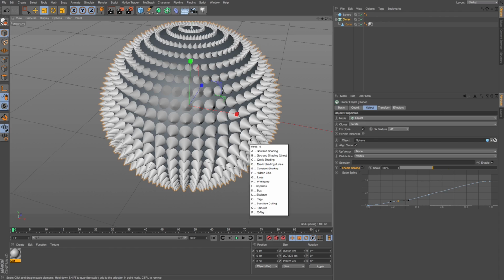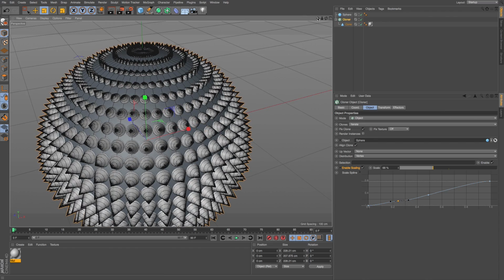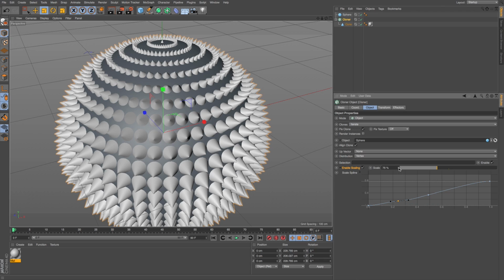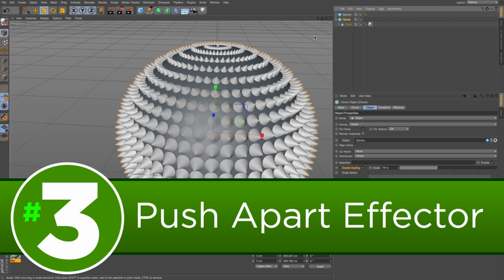So it's a really cool little update and can be really powerful to customize cloned objects in lots of different situations. Be sure to remember that enable scaling is there now and test out what it can do in all sorts of MoGraph situations. Number 3, the push apart effector.